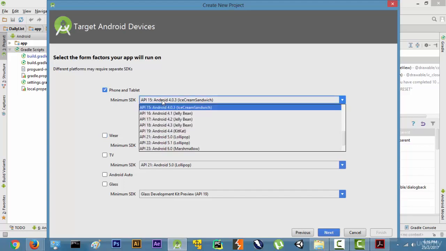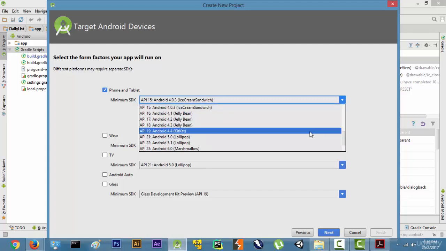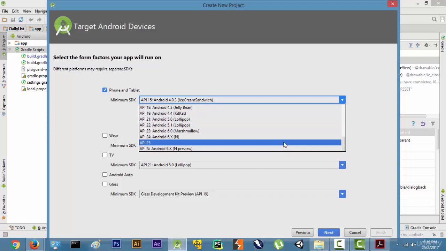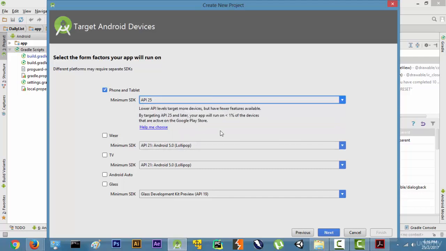Now minimum SDK, there are a lot of API levels given. Now these API levels are integrated into your Android phone. They are already there. So if you go to the latest Android level API 25, you can see that your application will only run on less than 1% of the devices. We don't want that. We don't want our web browser to run on so little amount of devices. We want it to run on a lot of devices.